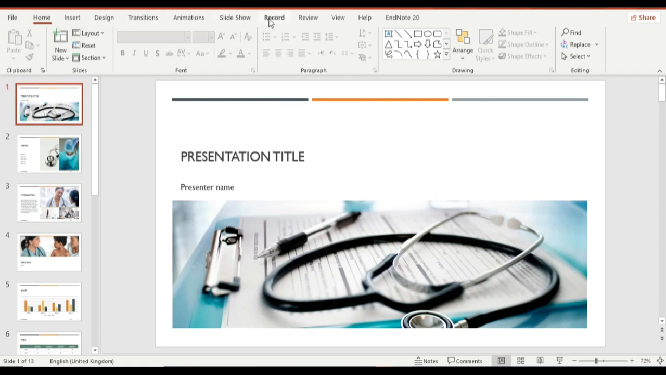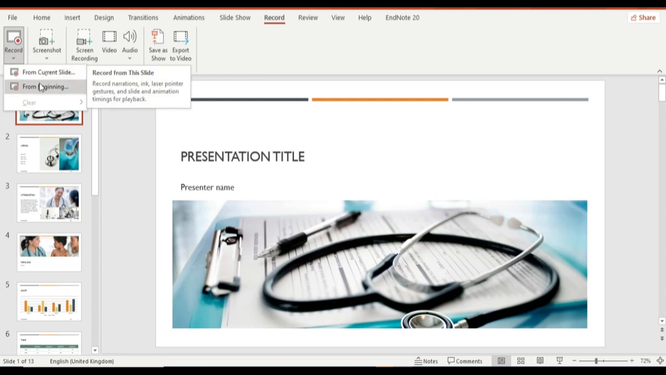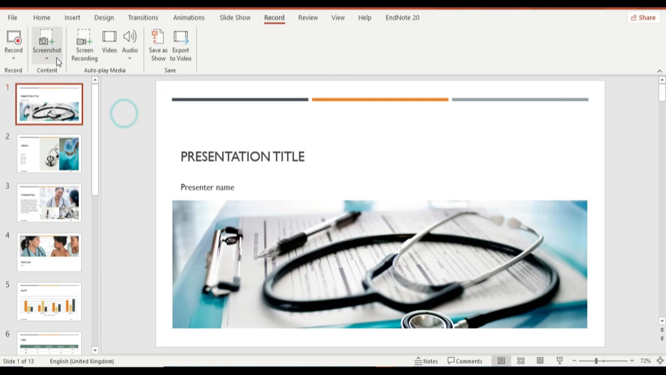So open your presentation like this, and on the menu bar here you can see Record as one of the tabs, so click on Record. When you come here, we have an option. If you want to record only the current slide, then you click here. If you want to start from the beginning, you click here, but I just want to record the whole presentation, so I'm just going to click on Record.